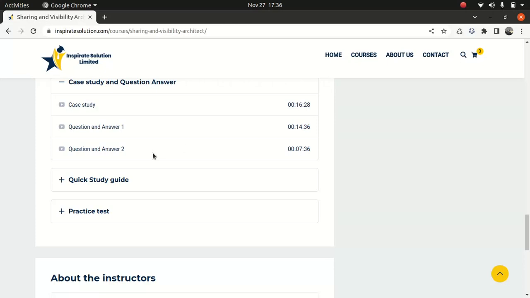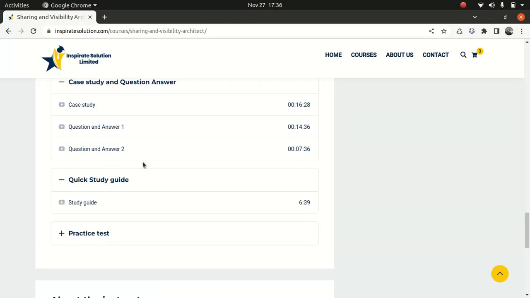Then a few questions and answers, just to give you an idea of what you can expect in your certification. Then the quick study guide. This is like a study scribble, which I normally do before any certification. I encourage people to read this two days before the certification, just to give you a refresher. Then I've included 12 practice tests just to test your knowledge to see if you're ready or not.